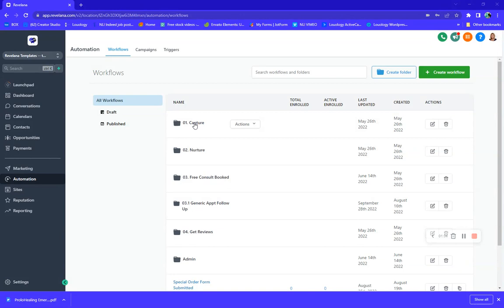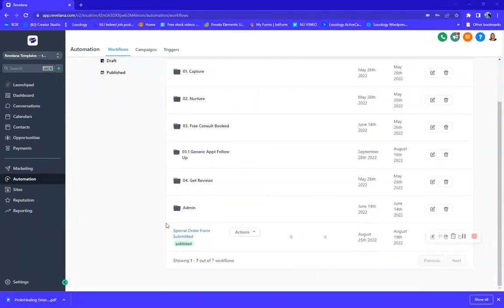If you paid for us to, in a full service capacity, set up the system for you, we're going to do a majority of what I'm about to teach you, but it's good for you to know it. So here we go. Notice that we've got capture, nurture, free consult booked, generic appointment, get reviews, and admin, right? We also have a special order form submitted that's its own little thing, but these are folders with lots in it. And we're on this automations tab.